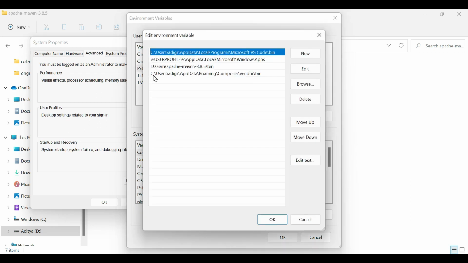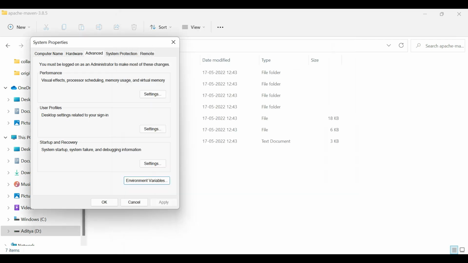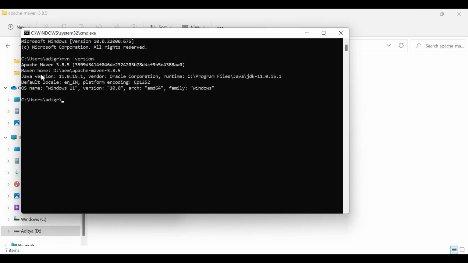Okay, and just add this Maven path here so that the Maven command will get recognized. So just make sure you restart your system once you do this, and then you again come and type here mvn -version, and you need to see this version number. Once you see this version number, you can be sure that Maven is installed on your system.